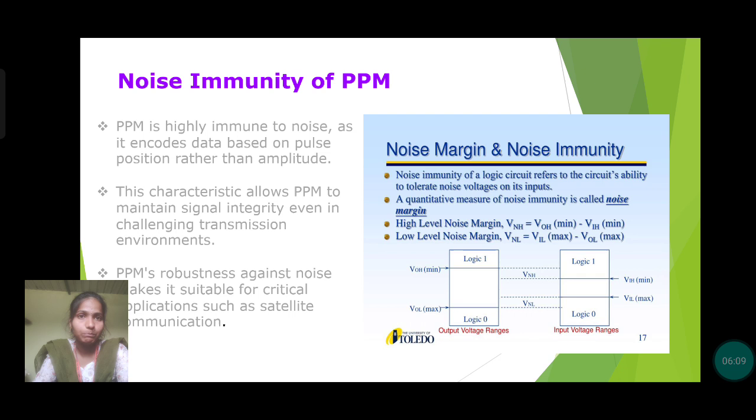Noise immunity of PPM. PPM is highly immune to noise as it encodes data based on pulse position rather than amplitude. This characteristic allows PPM to maintain signal integrity even in challenging transmission environments. PPM's robustness against noise makes it suitable for critical applications such as satellite communication. Here you can see the noise margin and noise immunity.